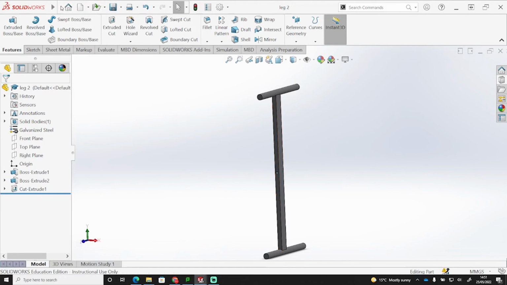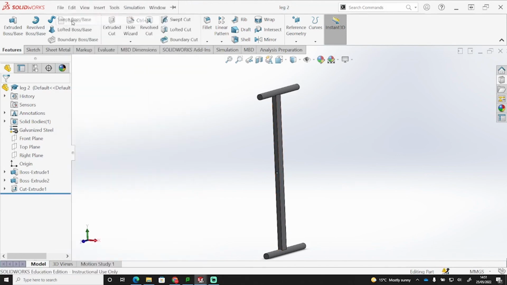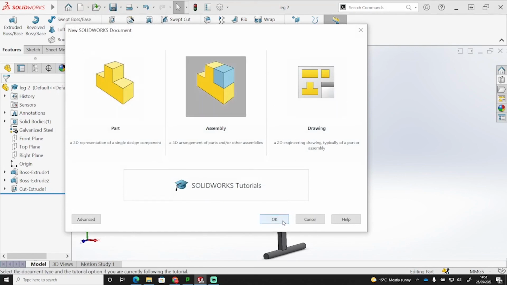And then I'm now going to open up an assembly. So File, New, Assembly, and OK that.